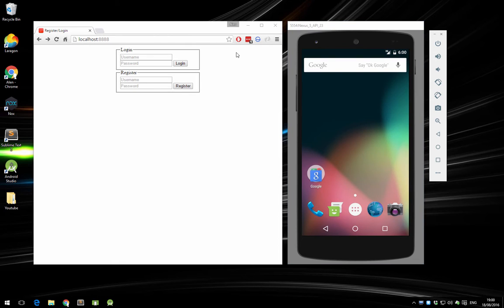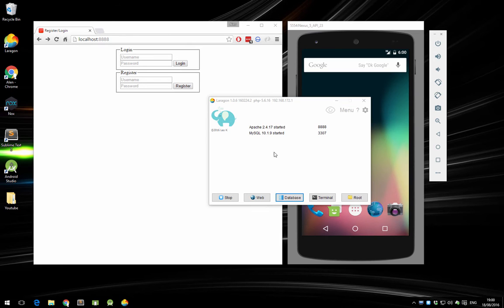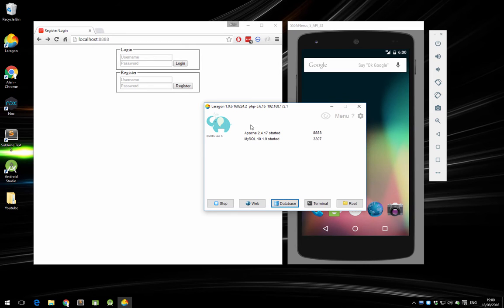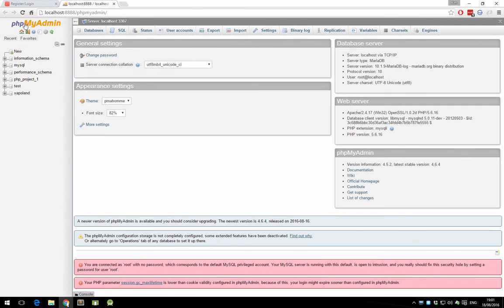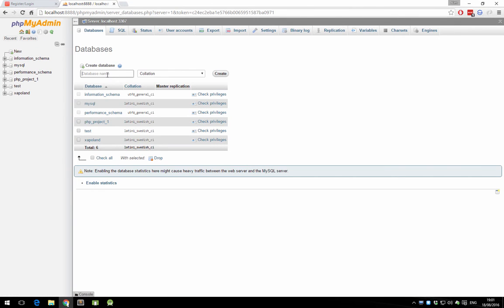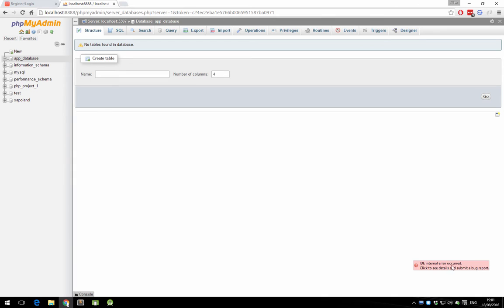And we are back. Alright, so to start things off, we need to create some sort of a database. In this case, I'll be using Laragon. It's just a web server that has the MySQL database as well. You can use whatever you want. Here we have phpMyAdmin, so we're going to go ahead and create a new database. We'll call it app database. Just keep it simple. And click create.